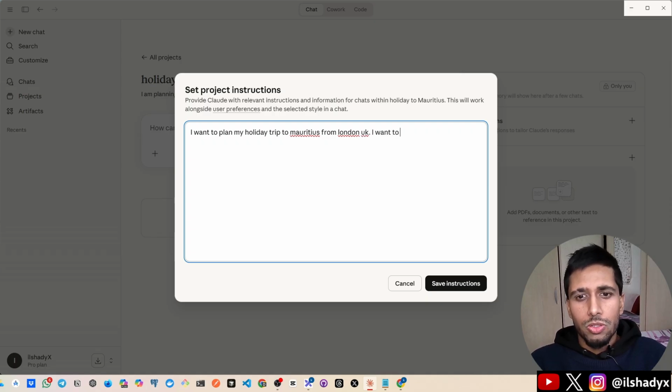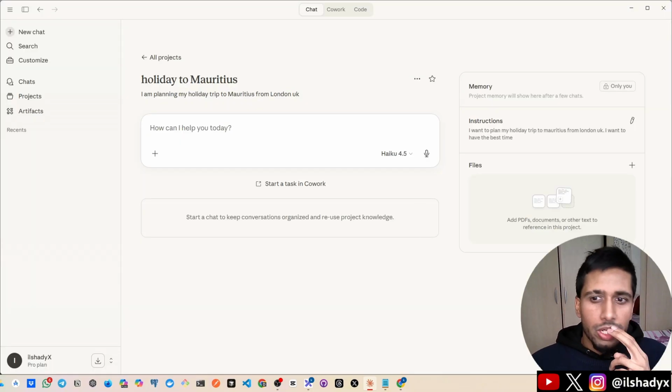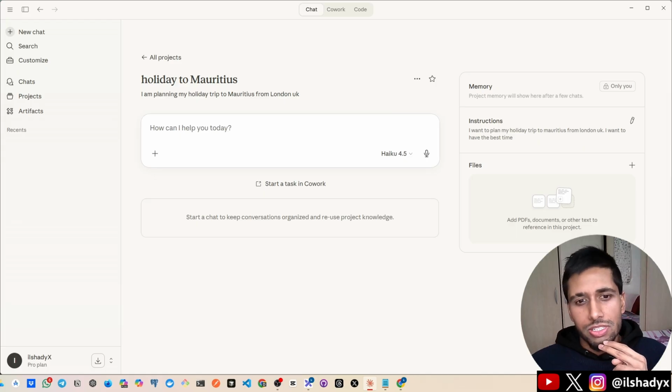I want to have the best time. Okay, I just gave it some set of instructions. So now it will look into instructions. Every conversation we start, it will just look at this quickly. It will skim through it and try to keep it short. If it's too long, I notice that it tends to forget a couple of things, so it's always best to keep it as concise as possible.